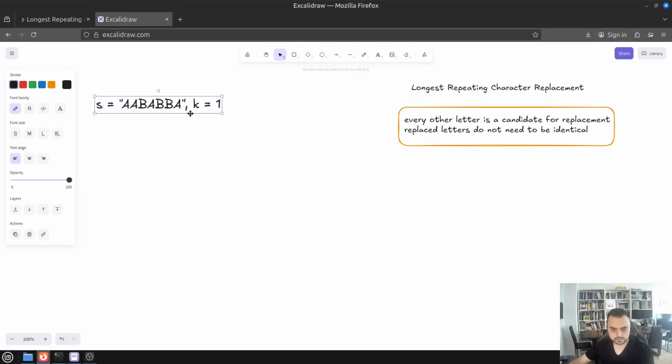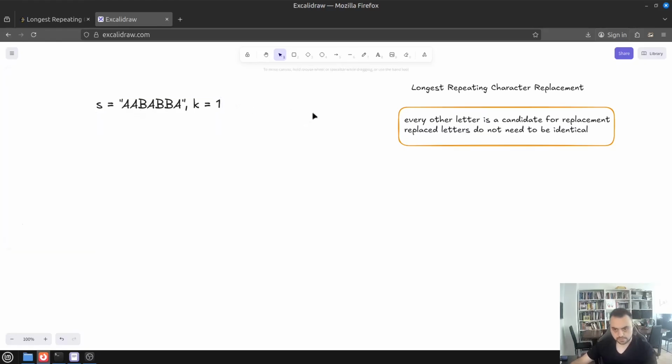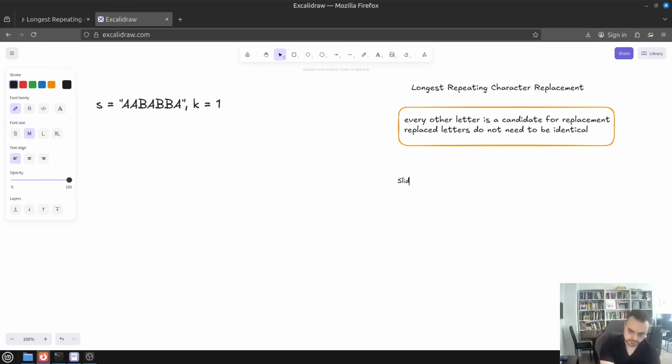We can make it a bit bigger, like this. And we'll try to first come up with an algorithm and then try to use it here within Excalidraw on that example, without any code first, just thinking about how we can potentially solve it, and then we'll translate it to Python by the end of this video. So what kind of algorithms or strategies can we use here? The strategy that is very common for those kinds of problems is sliding window.